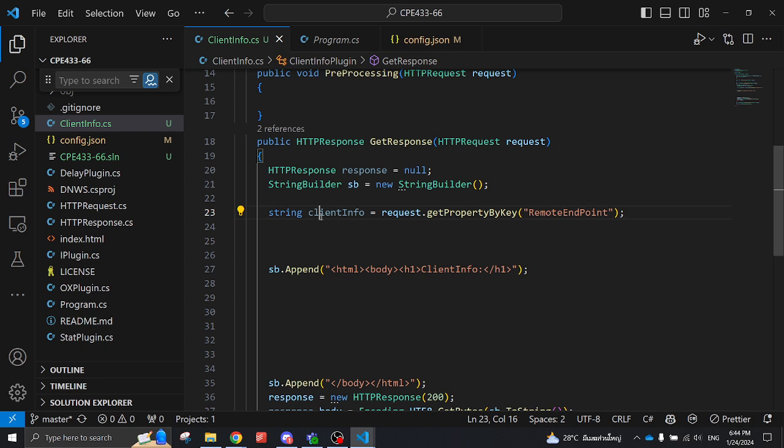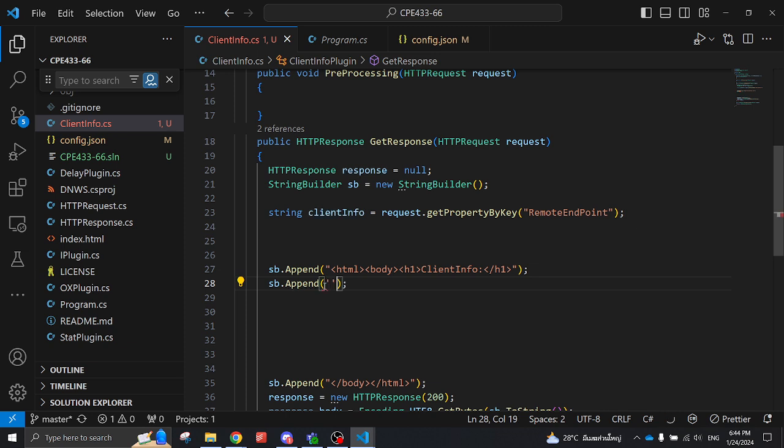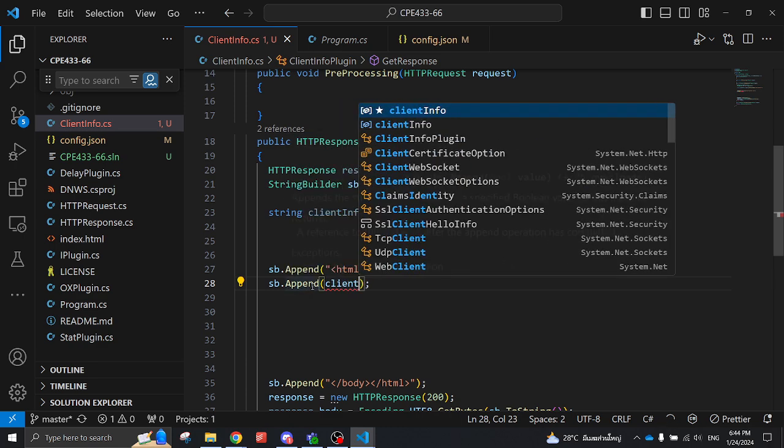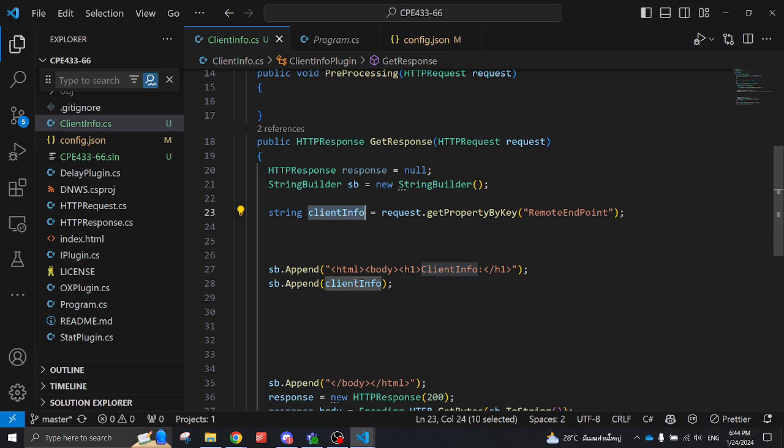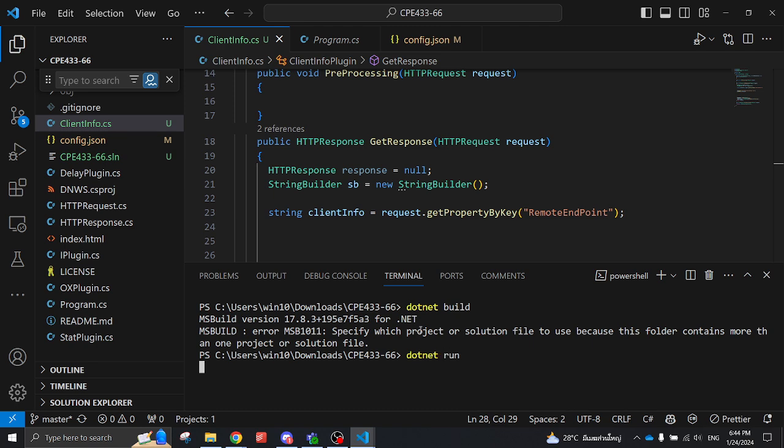So then we create client info. What is this going to spit out? Well, we find out. We're going to append a client IP, client info. So we're linking this together. We try running it again. .NET build and .NET run. The port's open. We refresh this. As you can see, we got the IP and the port.